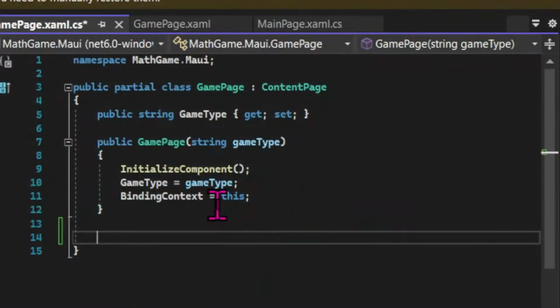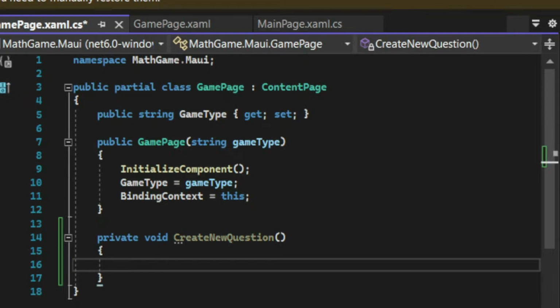And this is a label that will trigger when the game is finished, so after the set amount of questions is answered. So now we'll generate the logic that will create the questions, and for that we're going to use a private void method to create new question. And this is the method that will be created for all types of games. So we need to change the question according to the game. Each game needs to have a different operation symbol. So for this, we're going to use a switch statement.